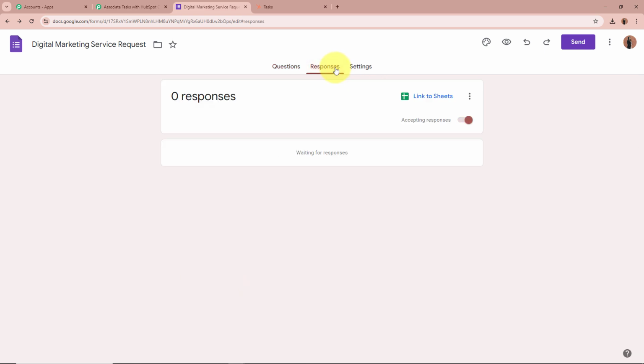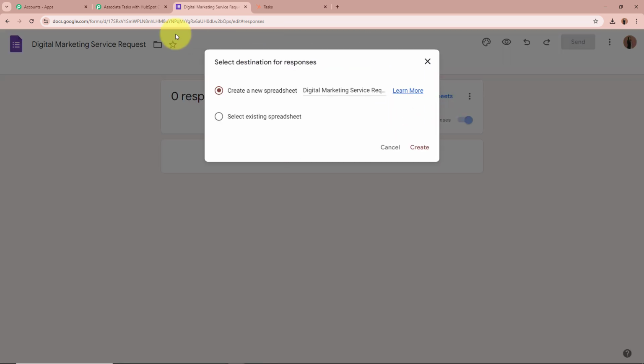For that, click on responses from this bar right over here. After coming to responses, you can see it is saying link to sheets. We're going to click on it. As we do that, a dialog box is going to appear in front of you, which is asking for the destination to save all the responses. So whenever a form submission is done with the help of Google Forms, the submission is then going to be stored at a place, and we are going to store it in the Google spreadsheet that we are going to create.